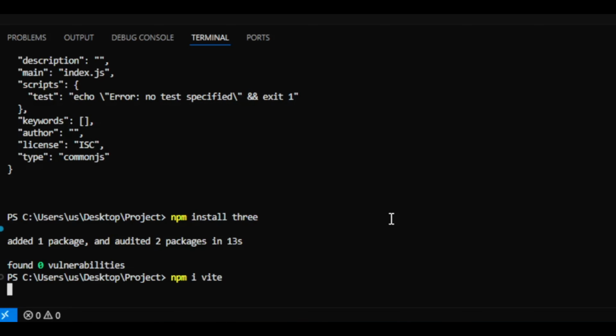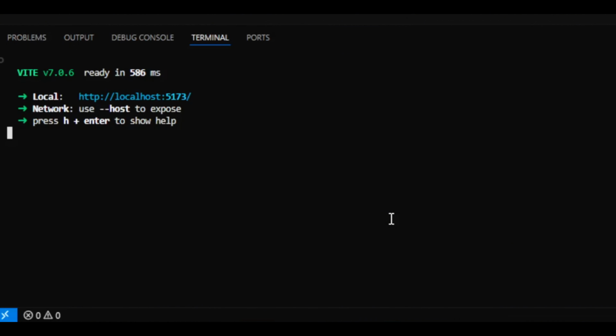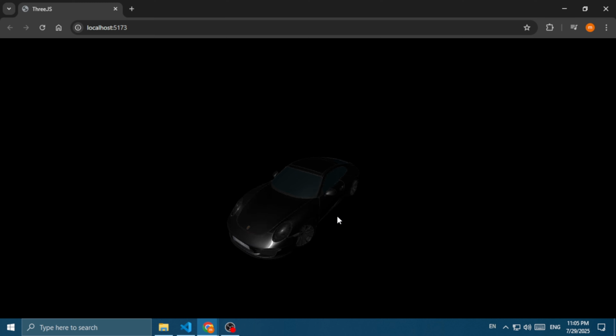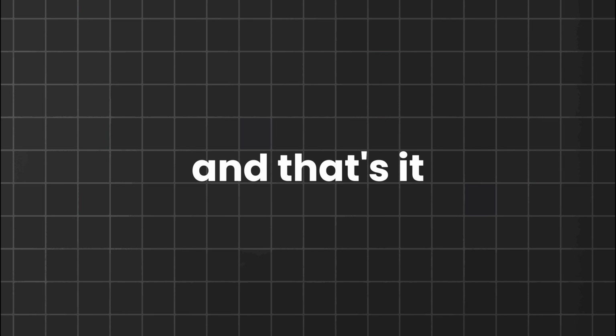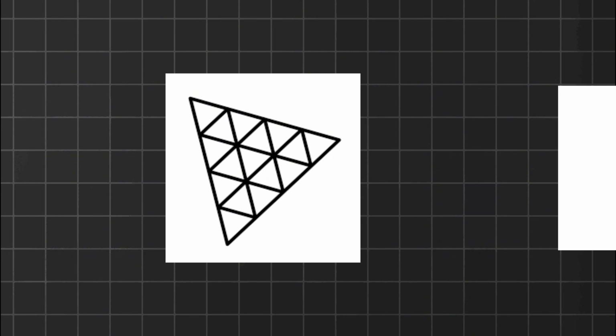You can install Vite with, then run it with, open the link it gives you, and your 3D website is live. And that's it. You've just created a modern 3D website using Three.js and NPM.